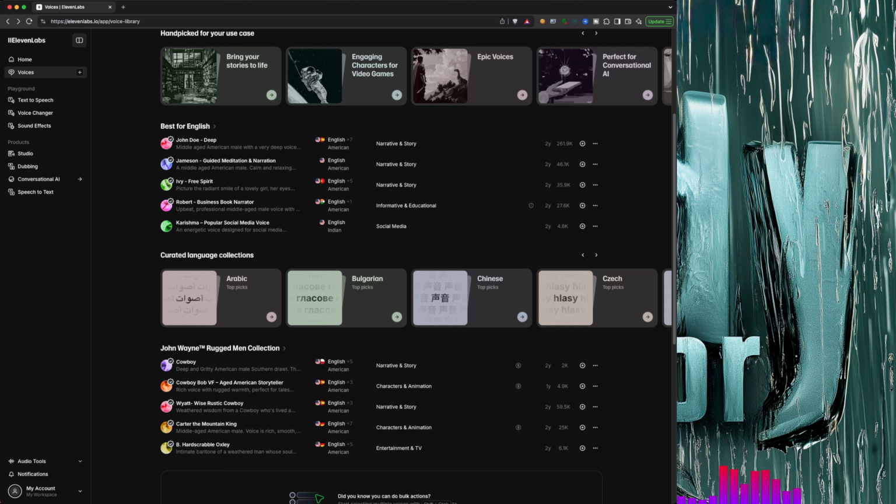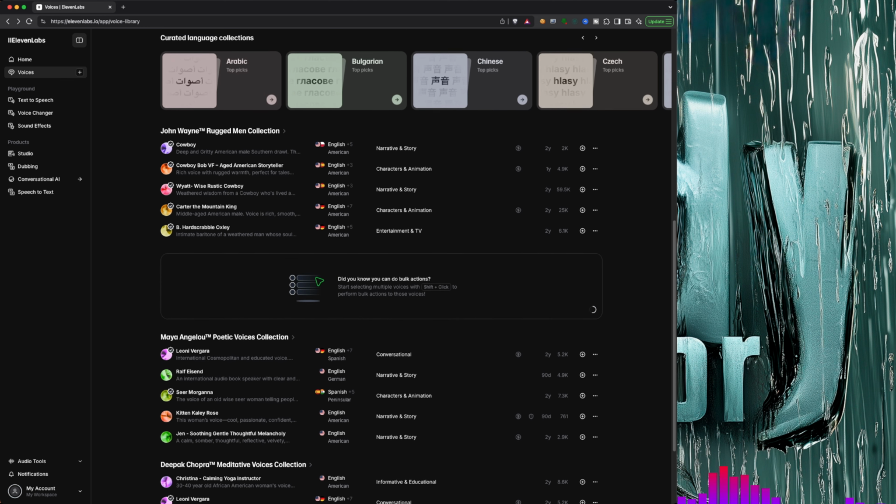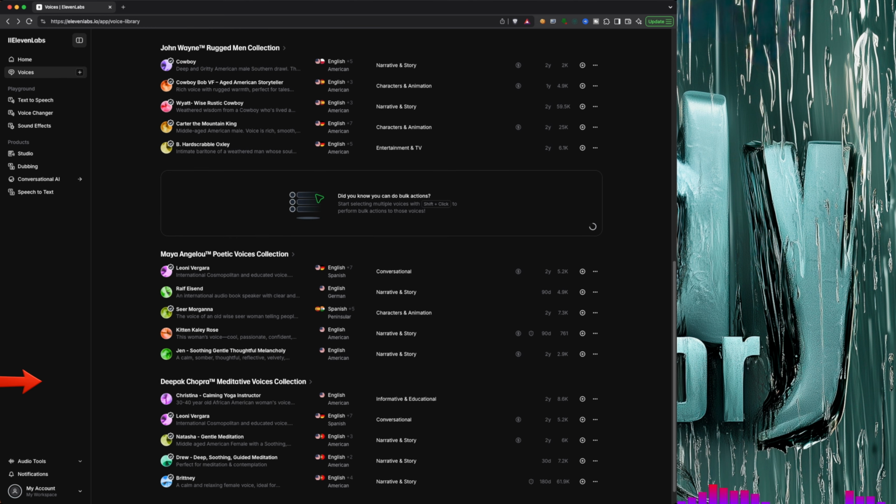And finally, below this is something I found to be quite disappointing. There are 3 collections: the Deepak Chopra Meditative Voices Collection, the John Wayne Rugged Men Collection, and the Maya Angelou Poetic Voices Collection. You'll notice they all have the trademark symbol, but the only reason for this is so that they could use their names. But it has nothing to do with their actual voices. You could have done an easy search for these types of voices either way, without these collections having been made, so I really don't see the point.